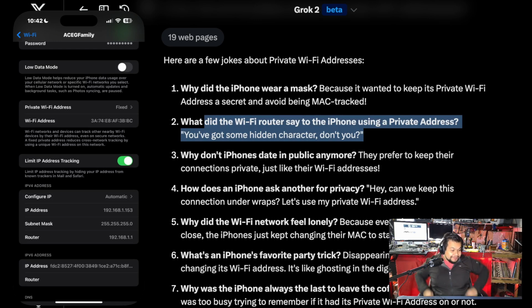Okay, buddy. How does an iPhone ask another for privacy? "Hey, can we keep this connection under wraps? Let's use my private Wi-Fi addresses." Okay, one more. Why did the Wi-Fi network feel lonely? Because every time it tried to get close, the iPhone just kept changing its MAC address to stay mysterious.